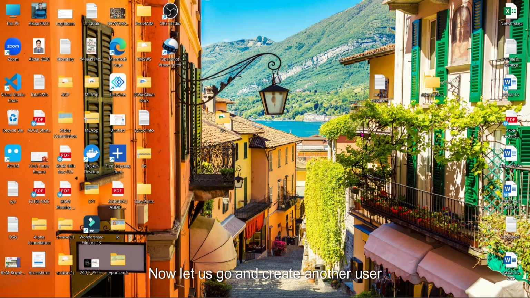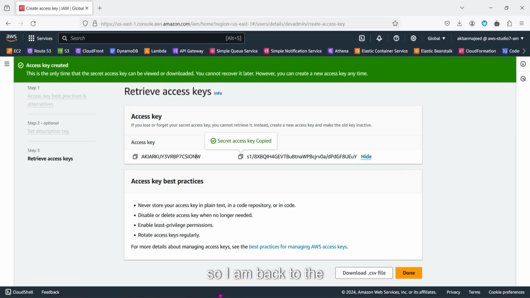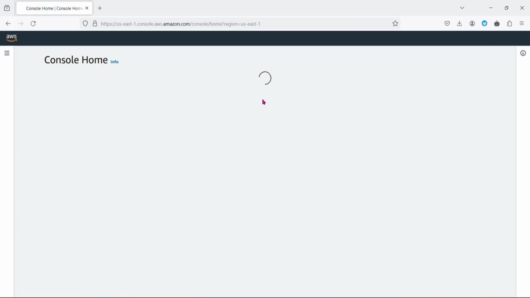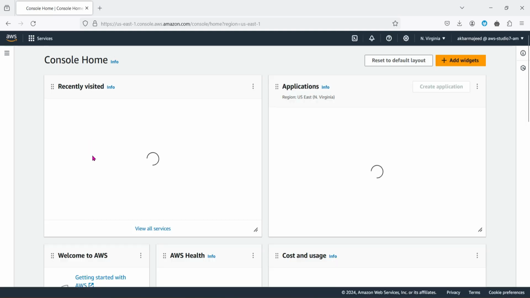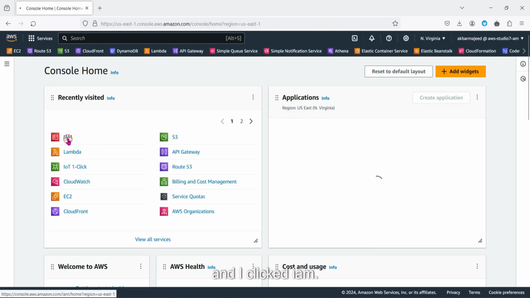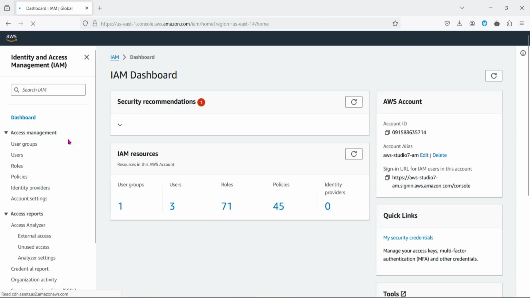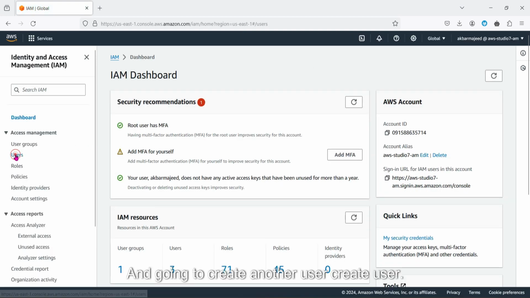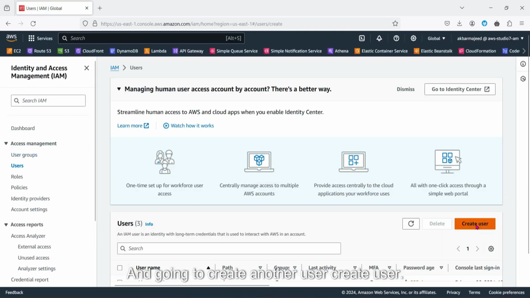Now let us go and create another IAM user account, but this time we will set this up as an environment variable in the CLI. So I am back to the console and I clicked IAM. I'm going to create another user, create user.